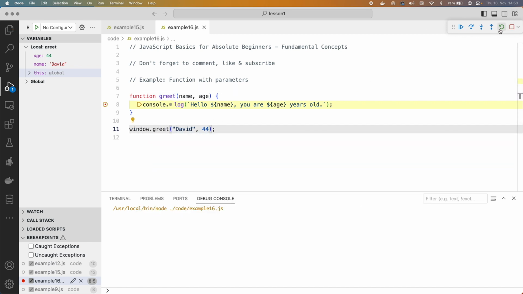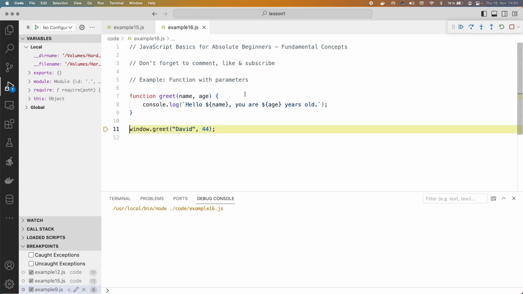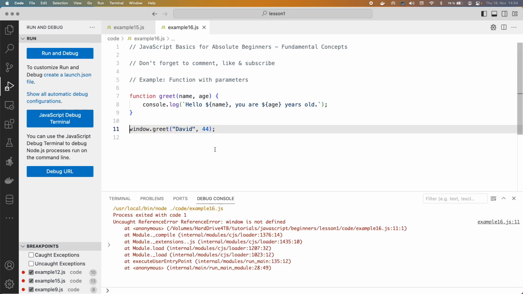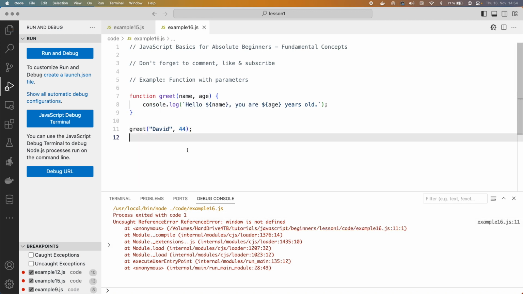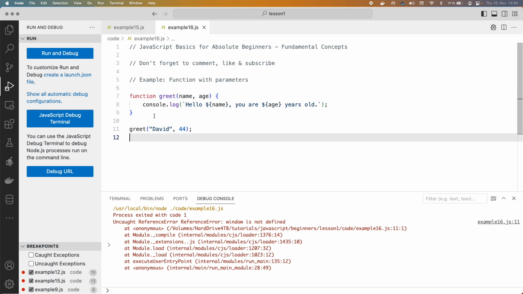But if we rerun this again, you'll see here we get exactly the same, but window is not defined. If we were in a browser, this would be defined, but because we're running it locally with Node, it's not going to get defined. But essentially this is at the global scope. All right, but it's something interesting for you to know.